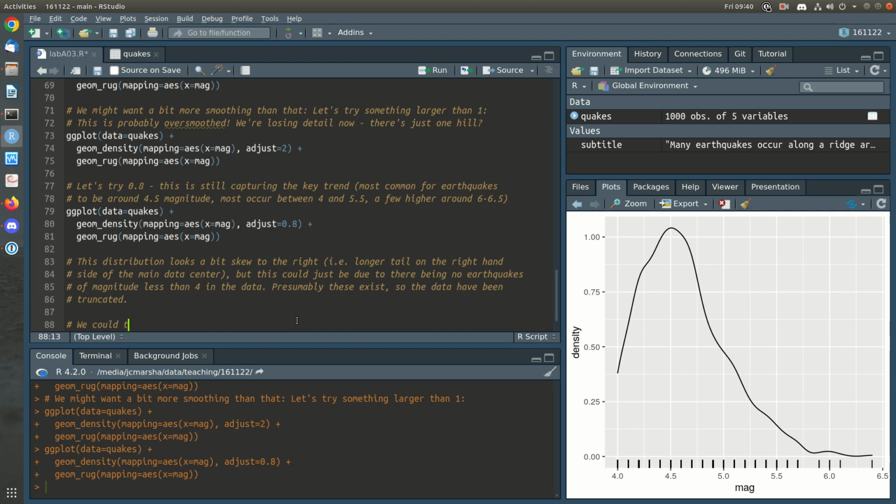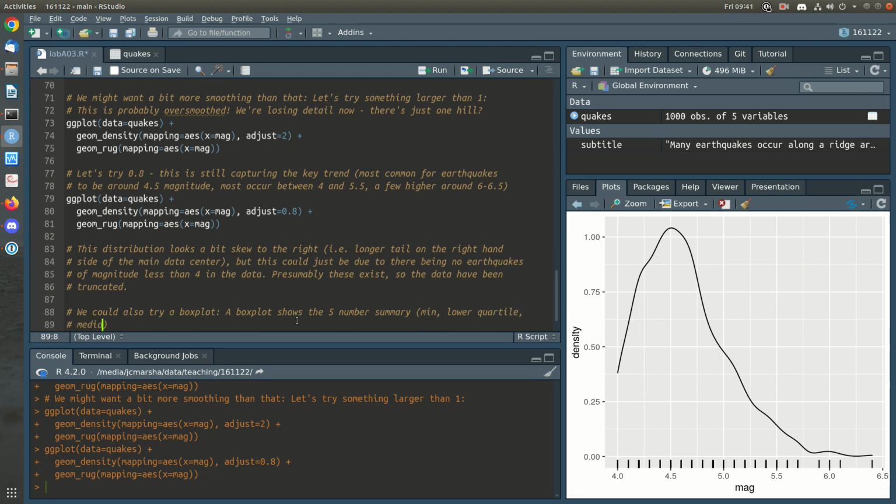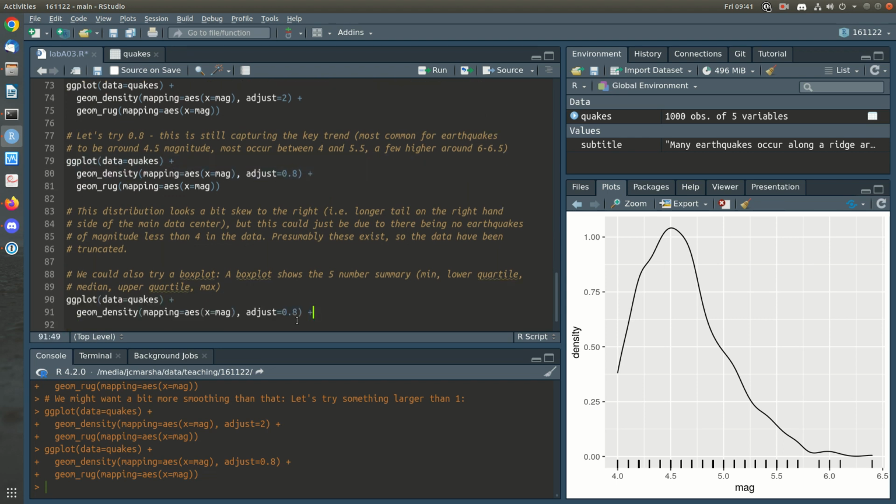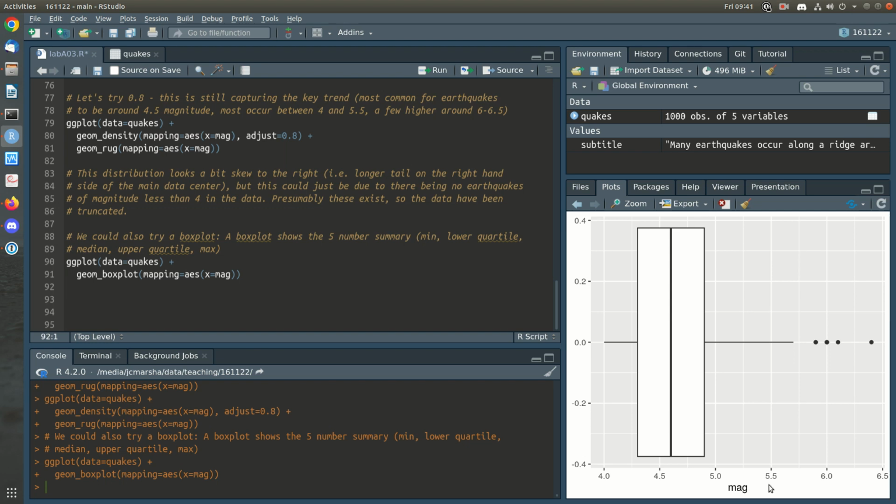So we could also try a box plot. So you remember a box plot shows the 5-number summary. So min, lower quartile, median, upper quartile, and max. So same code. We'll just change the density to box plot. Okay, and we get this here.